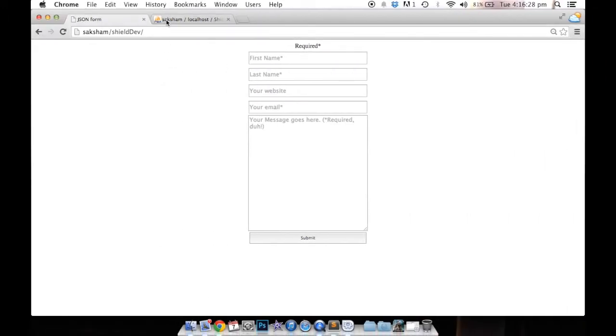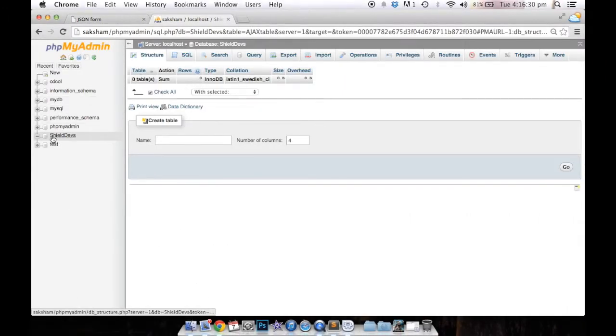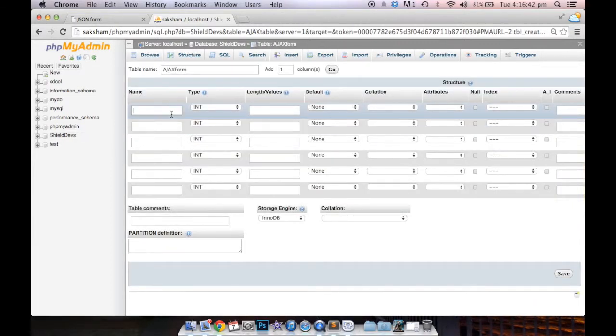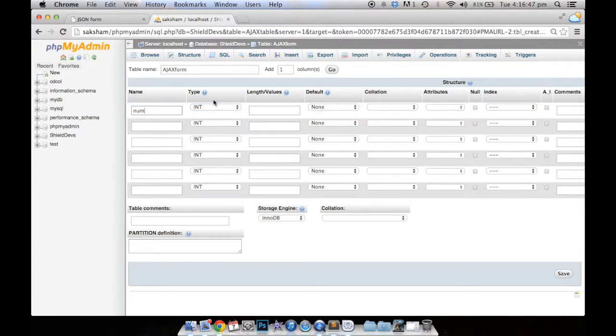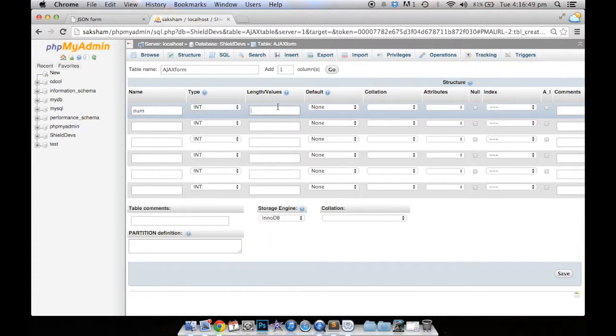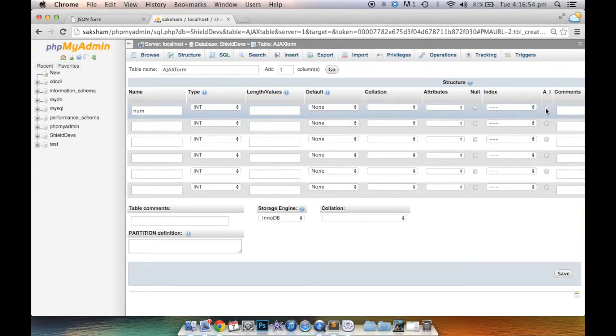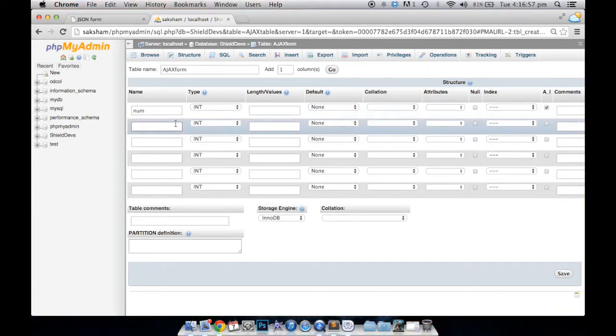Actually, let me first start by creating our database. I've got my database named shield devs, and I'll create a table named Ajax form, and it will take 6 columns. The first will be s name or s number, or you can call it anything. I'll just call it num right here. It'll be an integer, and the length values doesn't need to be specified because it can be anything. And I'll set it to auto increment because we want an s number which increments itself.